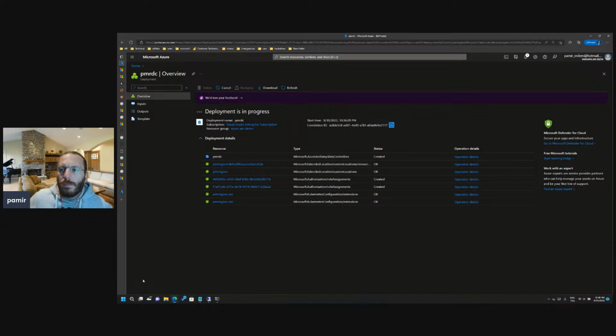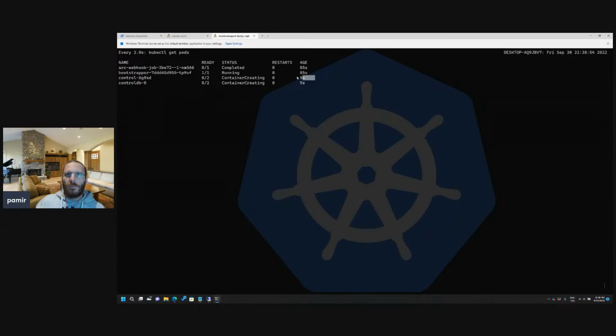Again, let's wait. Yes, data controllers. So controller object is created. Controller objects database is created. We're waiting for them right now.